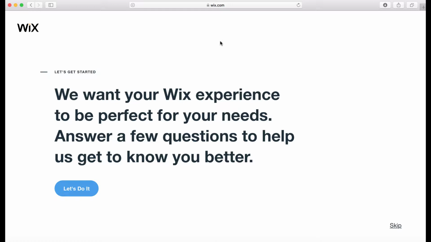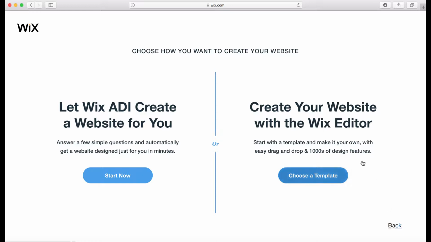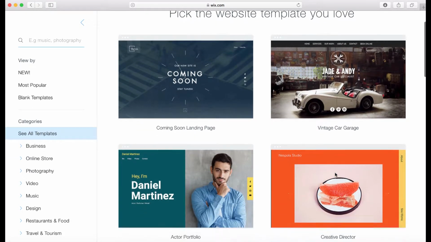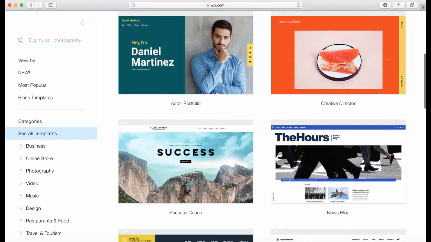And then it'll bring you to this page here, basically asking you about your Wix experience that you'd like to do. I just recommend skipping this and going to create your website with the Wix editor as opposed to the ADI creating it for you. And then you'll get to a page that actually will allow you to pick a template.